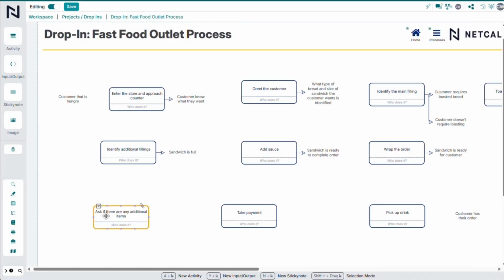So now we move on to this bit here. So ask if there are additional items. So there could be different things in here.